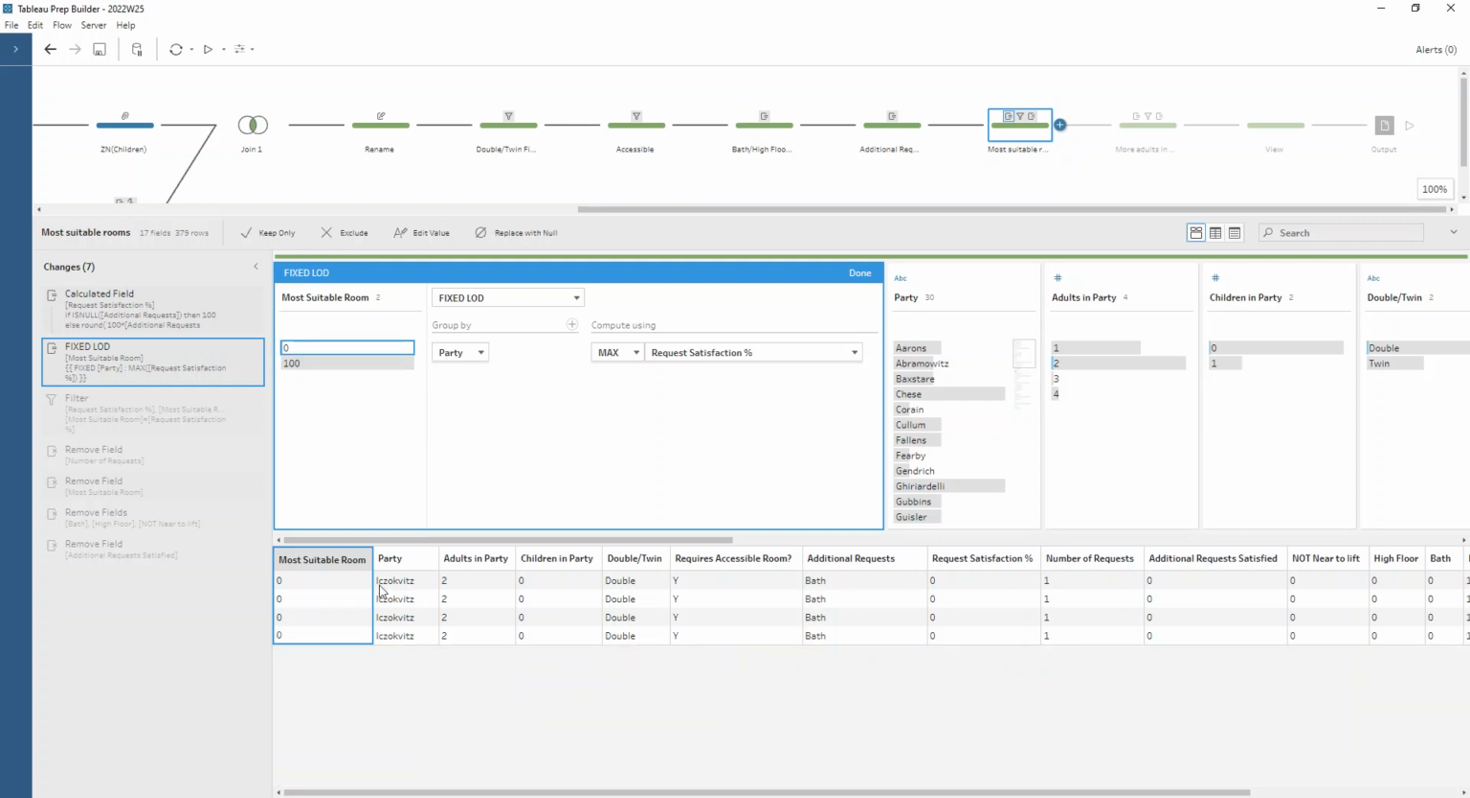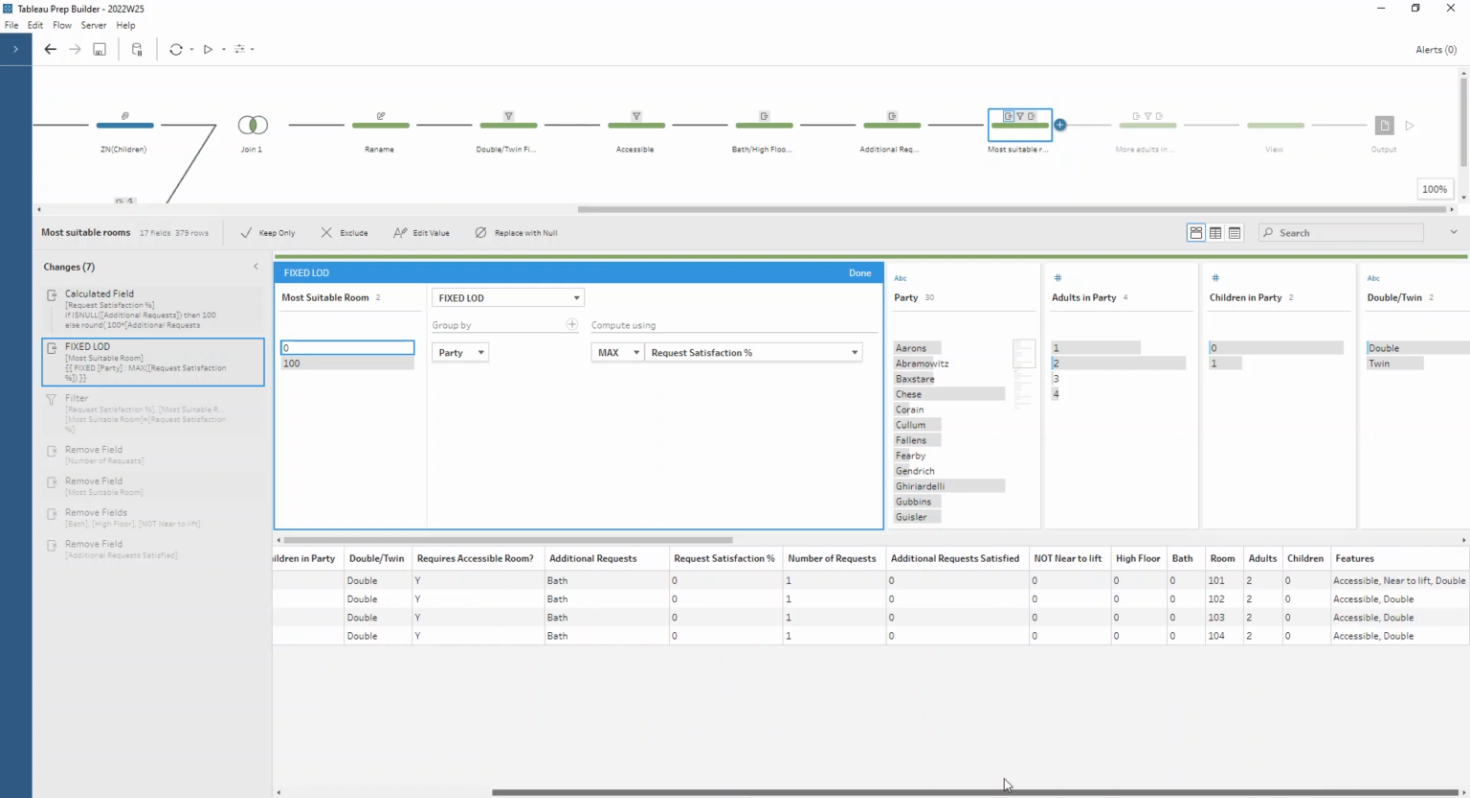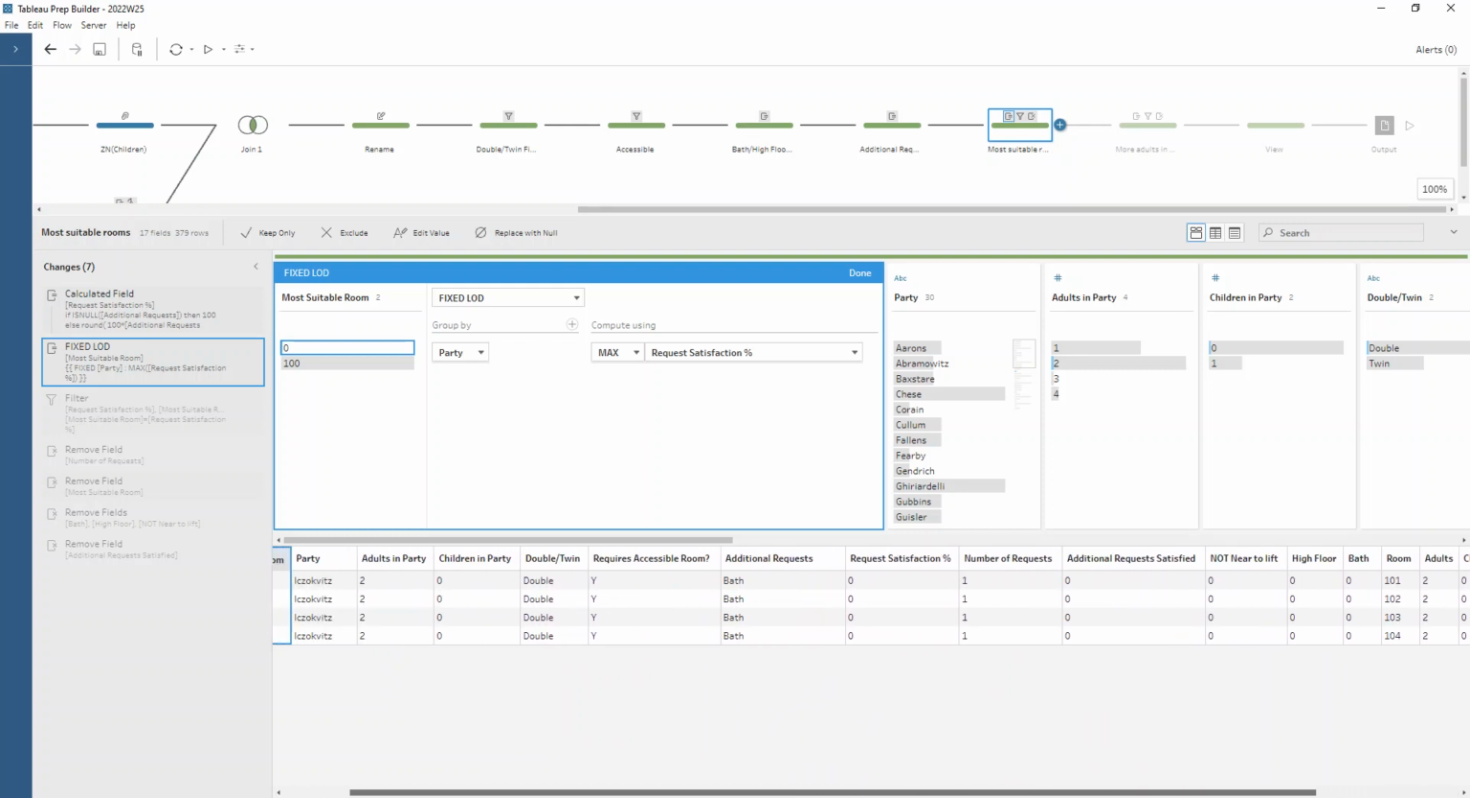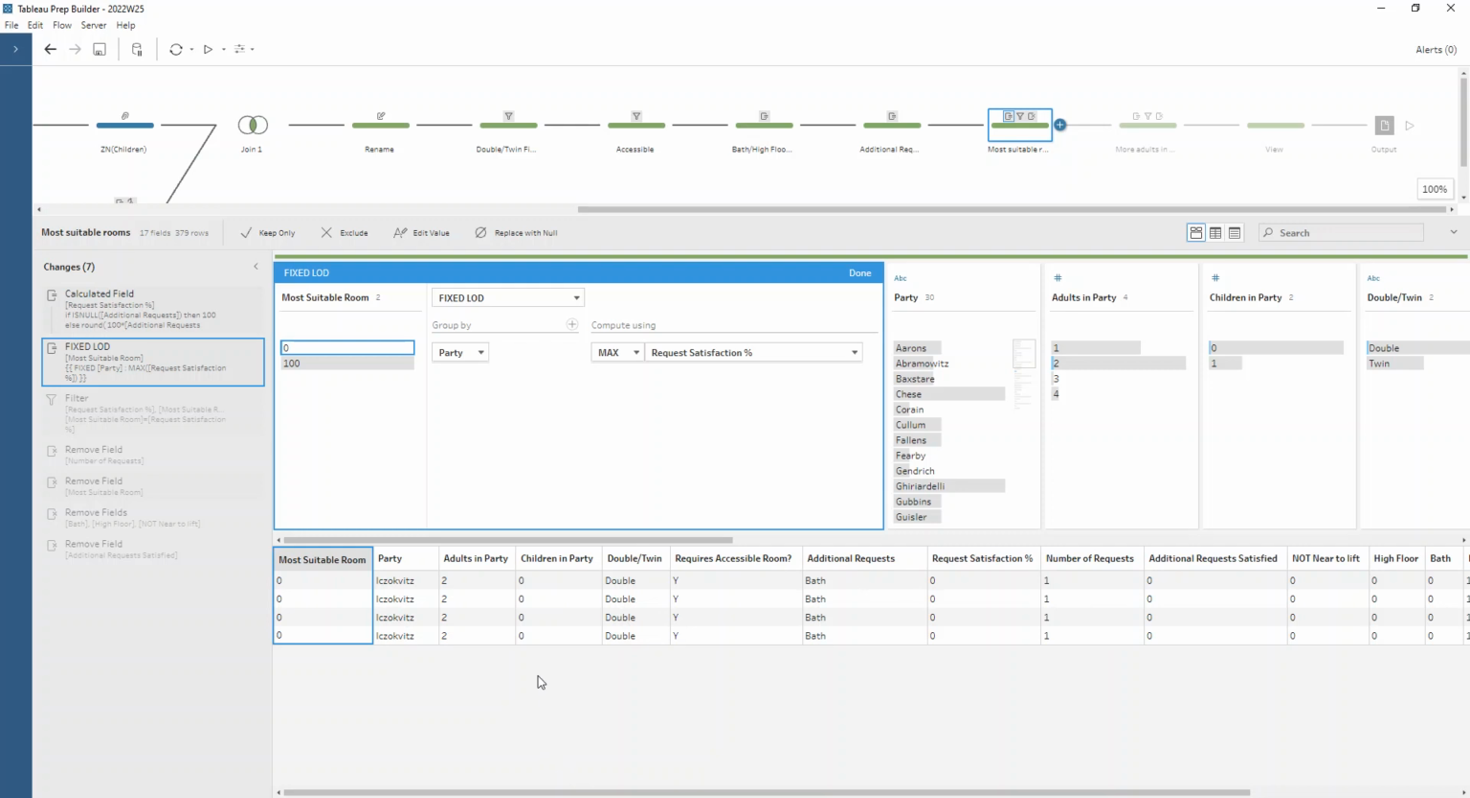But for this particular guest, they have accessibility needs and they want a bath, but none of the rooms have baths that are accessible. So that's a valuable piece of information to feed back to management as well, that they should have some baths in the accessible rooms as well.